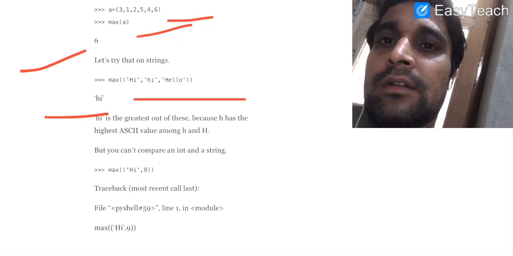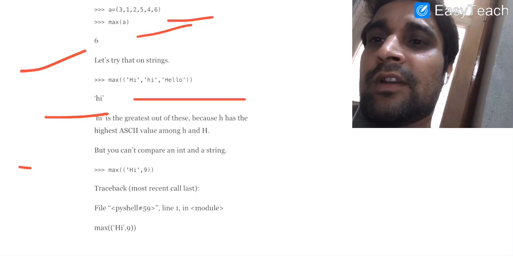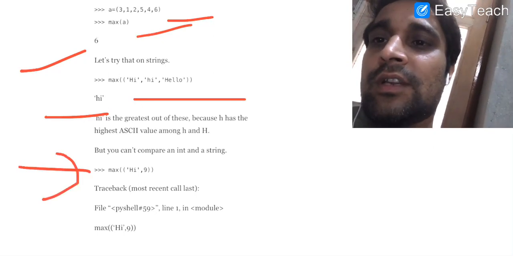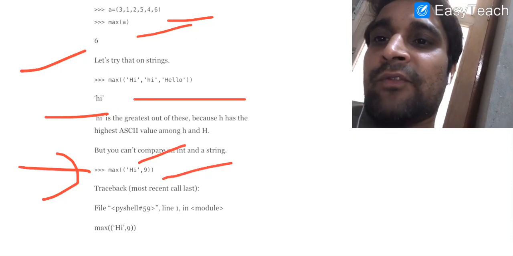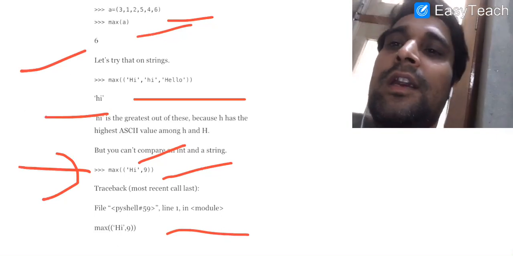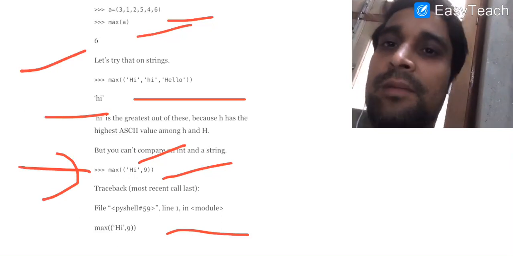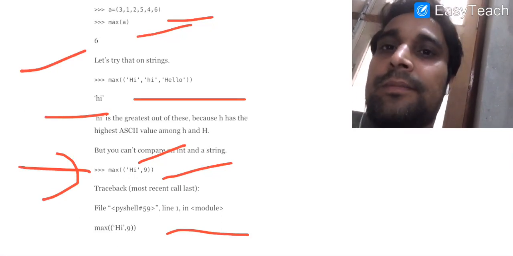But when you are using the max function, the values must be of the same data type. There is one more example that I want to discuss with you: if you are using max function with one value of type string and one value of type integer, then it will show you that the comparison cannot be performed. It means if you are using max or min function, then the values in the tuple must be of the same type only.